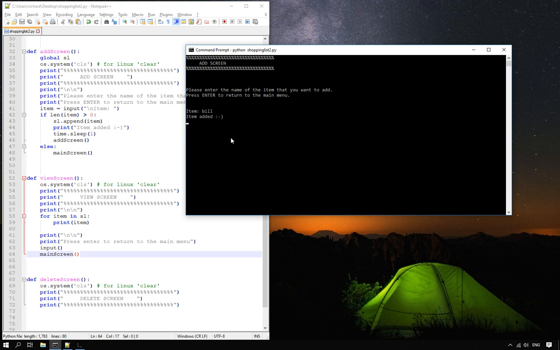Bob, Bill, Fred, and then we'll go to view the list. There you go, brilliant. So there's the view screen. It's displaying the items in the shopping list. And then we'll press enter to take us back to the main menu.